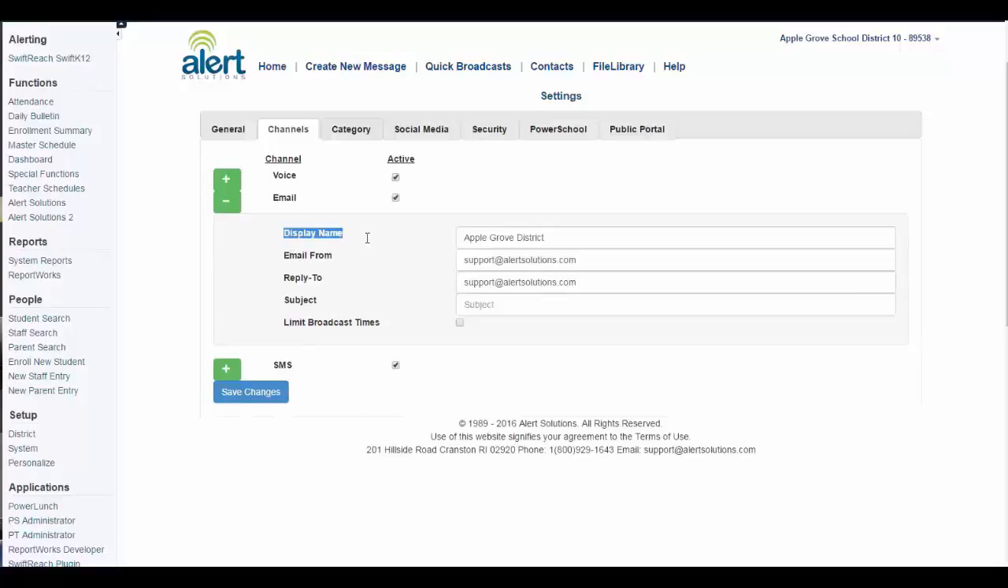To set your email message defaults, click the green box to the left of the email channel. Here, you will set your default email addresses. The display name should be an accurate description of the school sending the message. For this example, I will use Apple Grove District. The Email From field is the address your messages will look like they're coming from. This must be a valid email address. The Reply To field will allow you to set a default email address to handle responses from emails.